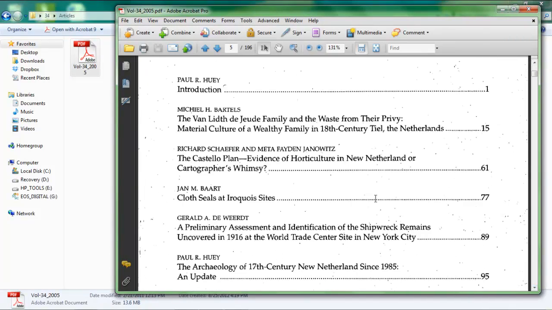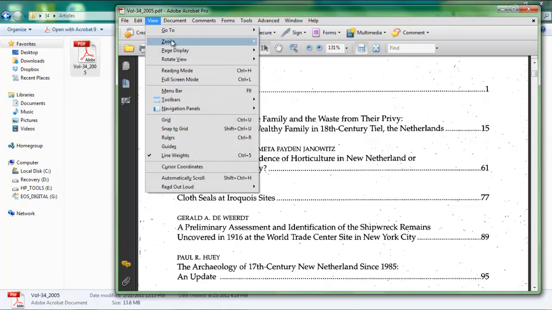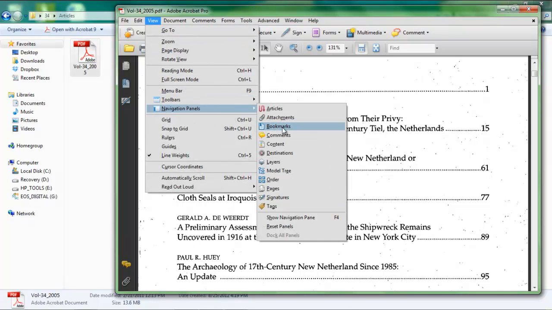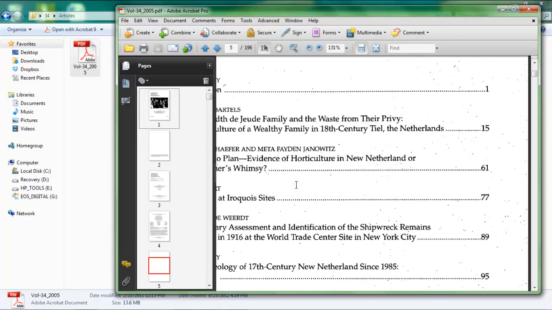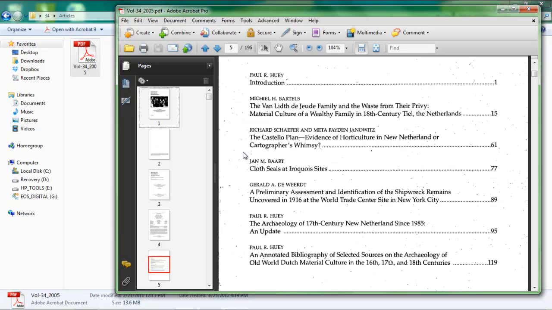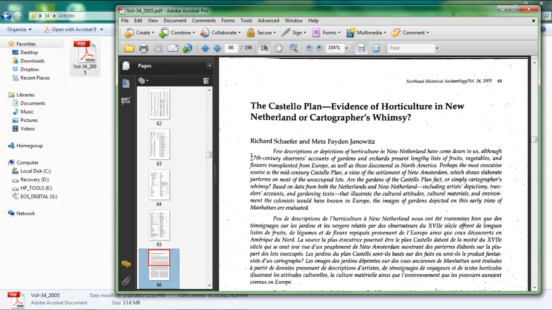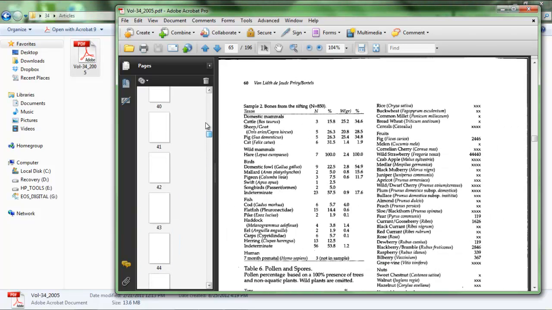Then open the page view either by clicking on the double page icon in the upper left corner, or by going into the View menu and mousing over Navigation Panels and selecting Pages. This will bring up thumbnails on the left side of the page, one for each page in the PDF. Click on the thumbnail for the page before the first page of your chosen article, being very careful that it is the correct thumbnail, and then scroll up to the first page of the PDF.